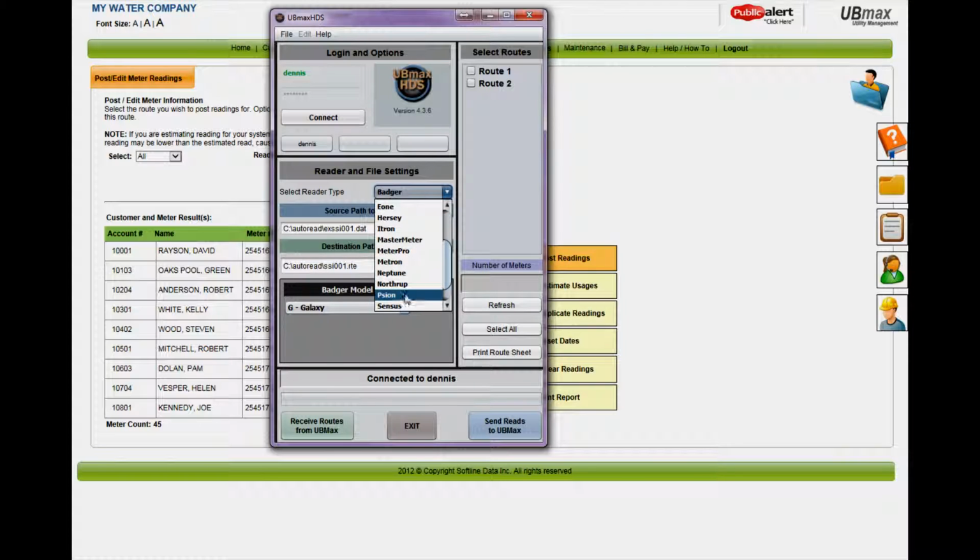You just select which one it is that you're using, and at that point in time you have two buttons here: receive routes from UBmax and send reads to UBmax. This one here creates the data file for your radio reads or your touch reads, and this one here, after your reading's done, you send the readings back to UBmax by using this button here. Very simple. It's 2 steps to do it, and then you exit from here.